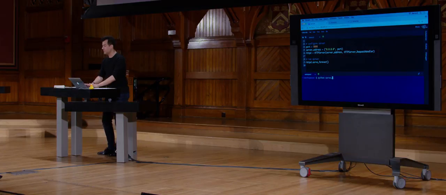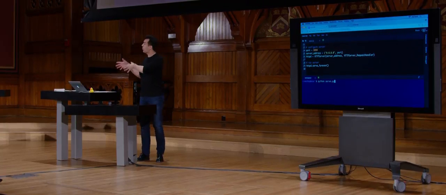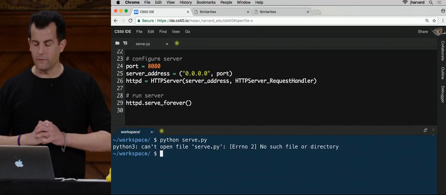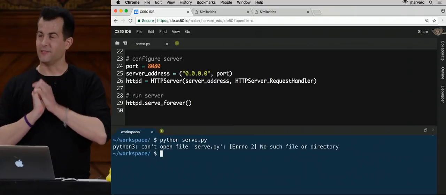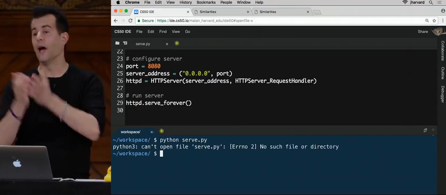Exactly. So it's this. Unlike C, you literally say python, which is not only the name of the language, but the name of the program, the interpreter that can understand this file. And if I go ahead and run that, I get "can't open file serve.py, no such file or directory." So technically, I didn't mean to do that, but teachable moment. What's going on? Yeah, I'm not in the right folder.